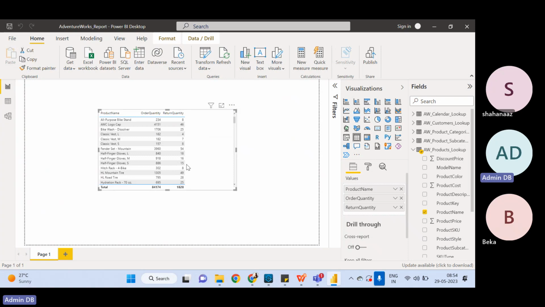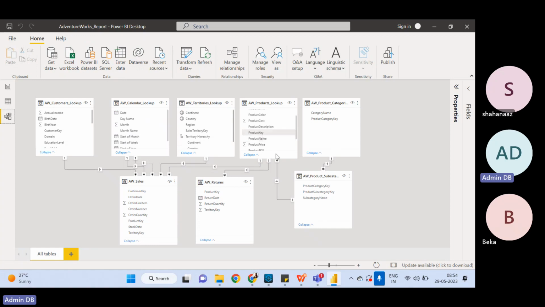So why did it become correct? Because we have now created a relationship between these two tables. So now the modeling is done, and the product lookup knows that there is some table which is the return table, wherein we have the return quantity captured.